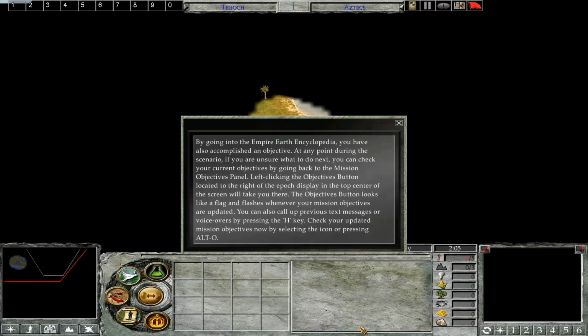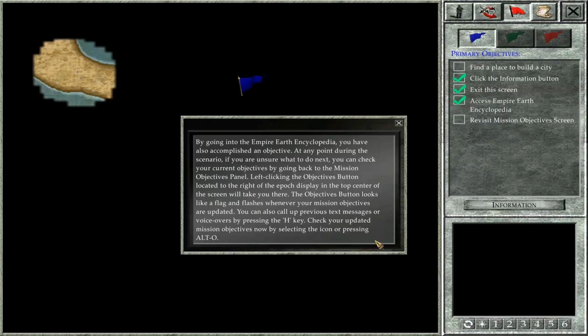By going into the Empire Earth Encyclopedia, you have also accomplished an objective. At any point during the scenario, if you are unsure what to do next, you can check your current objectives by going back to the Mission Objectives panel. Left-clicking the Objectives button located to the right of the epoch display in the top center of the screen will take you there. The Objectives button looks like a flag and flashes whenever your mission objectives are updated. You can also call up previous text messages or voiceovers by pressing the H key. Check your updated mission objectives now by selecting the icon or pressing Alt-O.